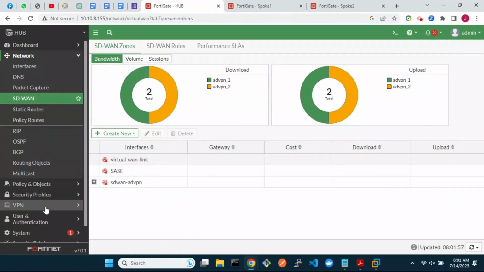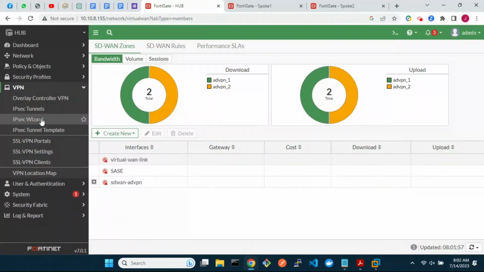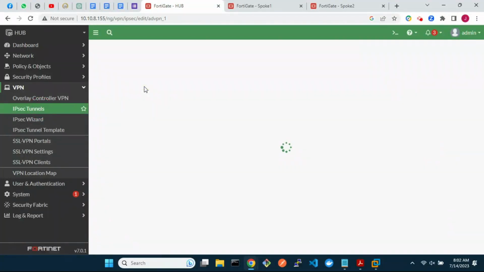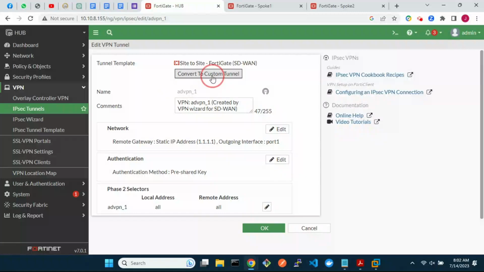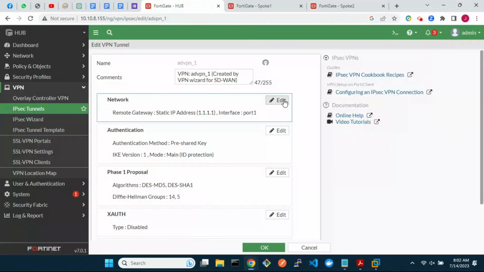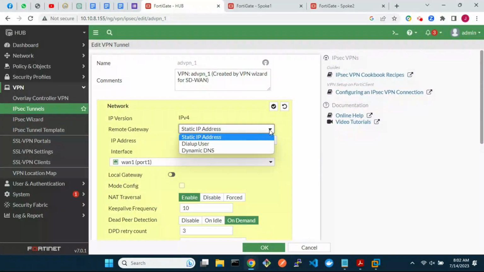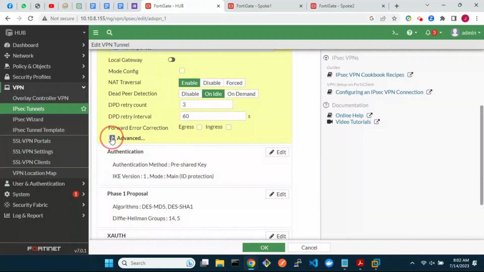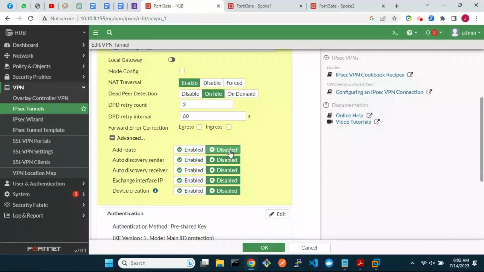Now let's customize our 2 IPsec VPN tunnels. For remote gateway, choose dial-up user. This will allow the hub to form IPsec tunnels with multiple spokes. Disable add route. This ensures that IKE does not automatically add a route when the dynamic tunnel is negotiated. Routing will be accomplished via BGP.